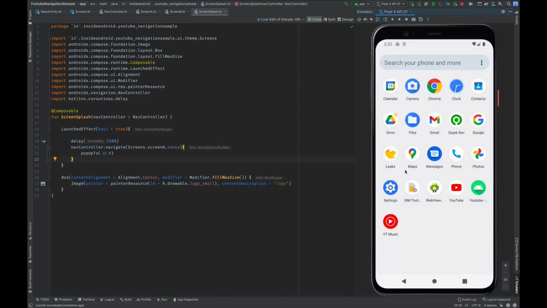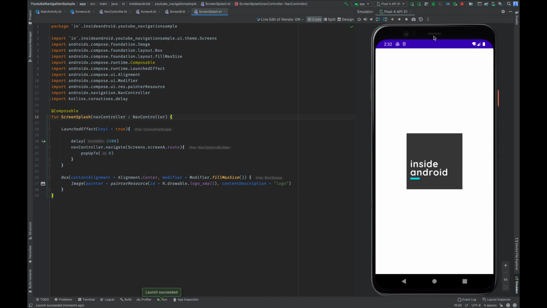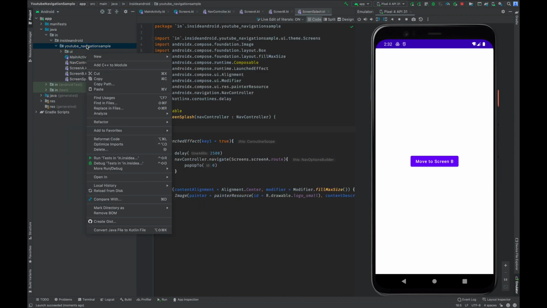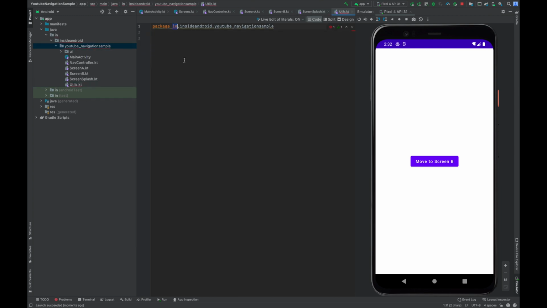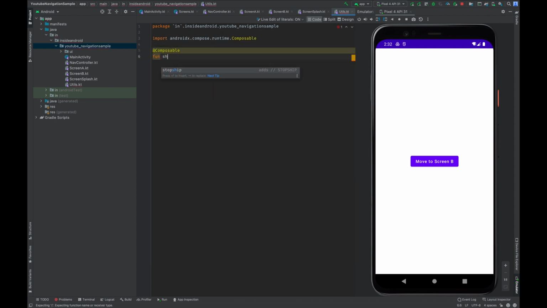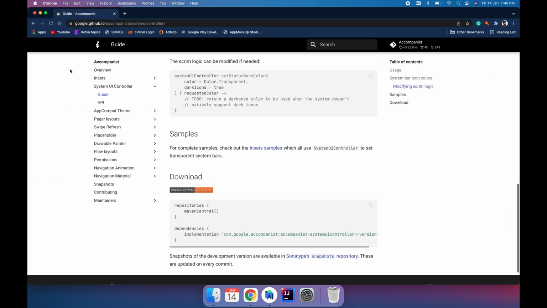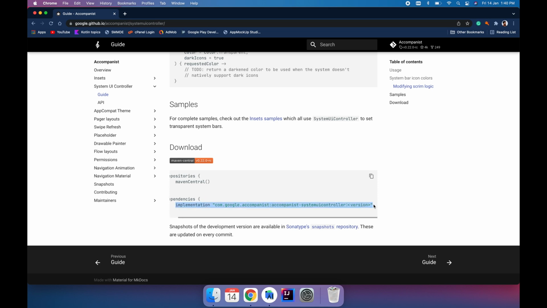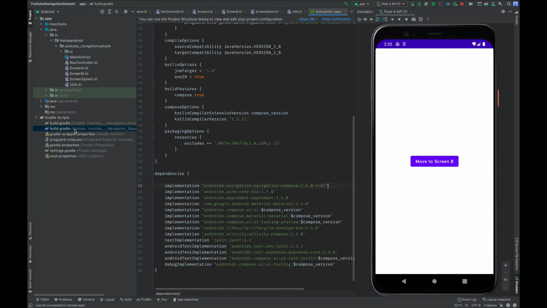But now if I start the app again, in my splash screen I can see the navigation bar and the top bar, and I want to hide them. In the splash screen I don't want to show the status bar as well as the navigation bar. To do that, I'll create a util method. It will be a showBars method. I'll go to this link. I'll mention this link in the description box. Here, you just have to copy this implementation line. Go to Gradle script, app.